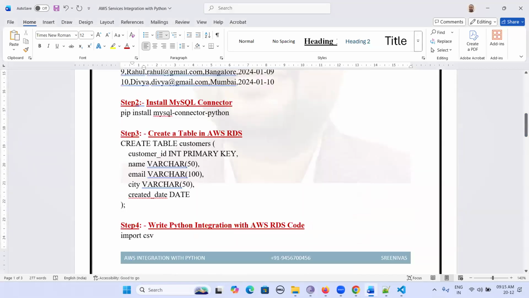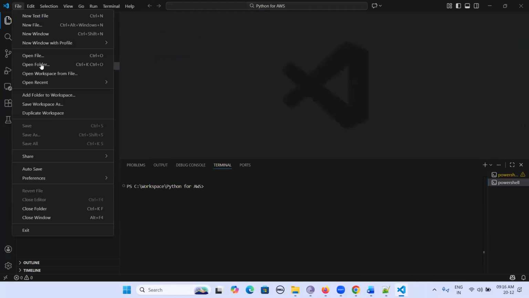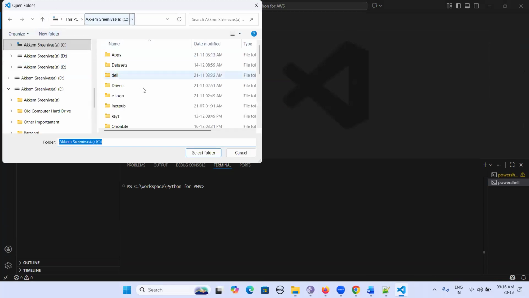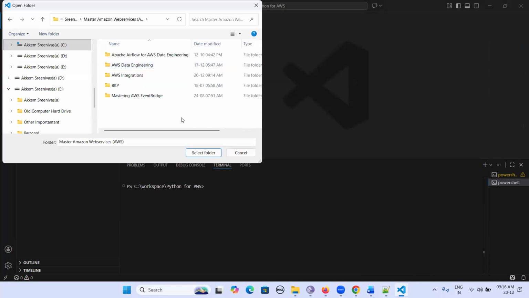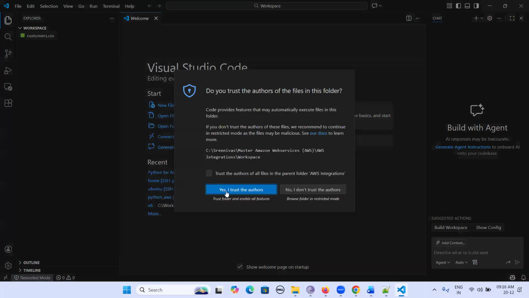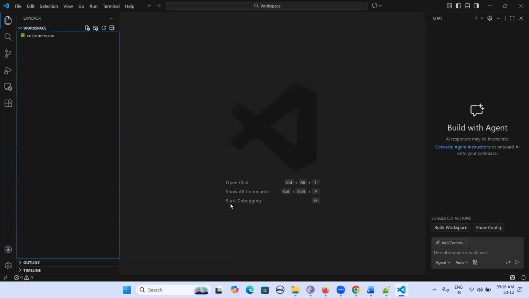Then open this VS Code. Let's say I am opening file, go to open folder. Then select the location under AWS, integration. Here I have a workspace. I am selecting this workspace. Click on trust the authors. So here I have a file called customers.csv.